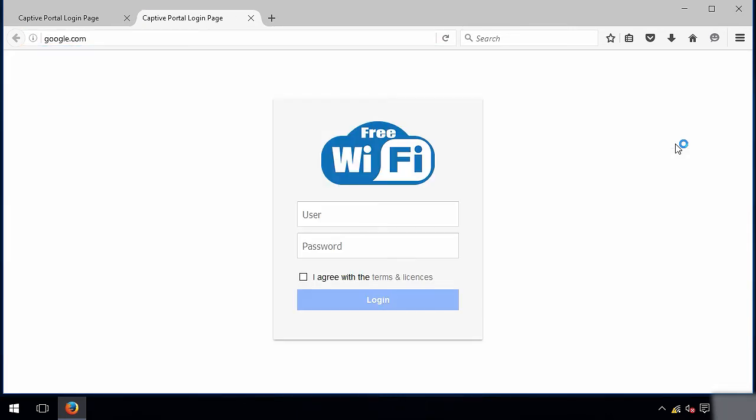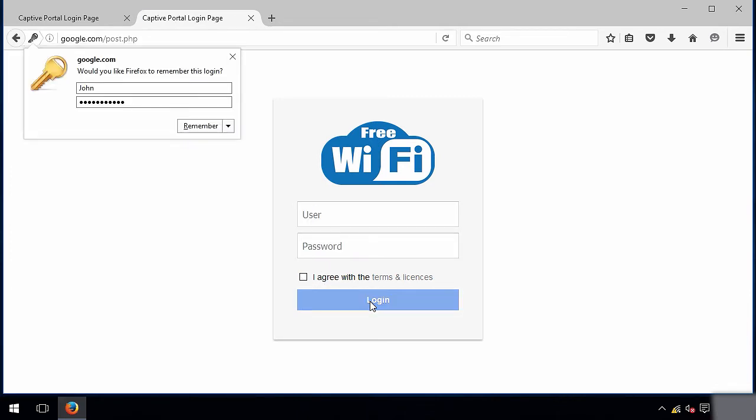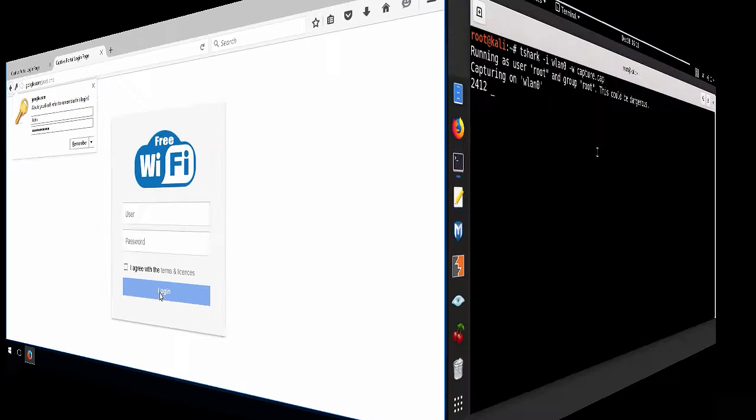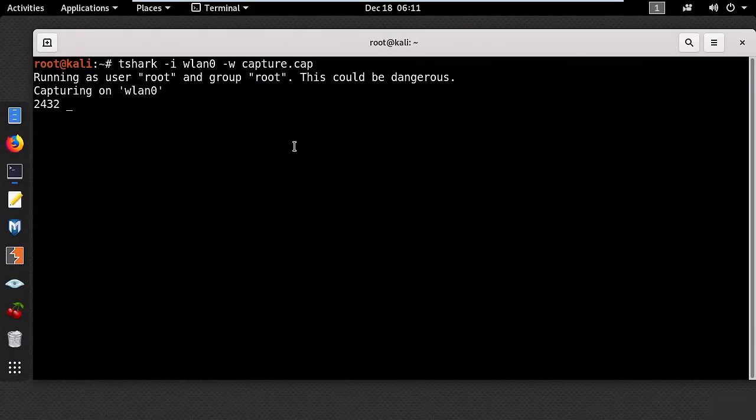And you can see I've been redirected to the login page where I need to put the username and the password. So I will type John for the username and put "let me pass in" for the password and click login.